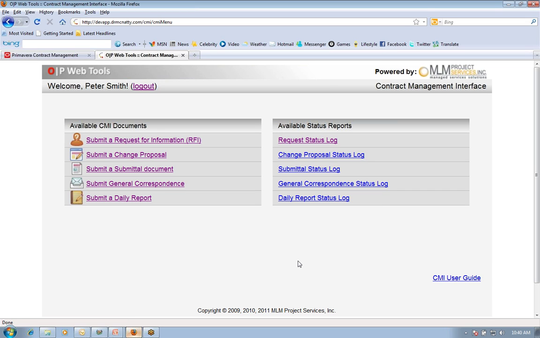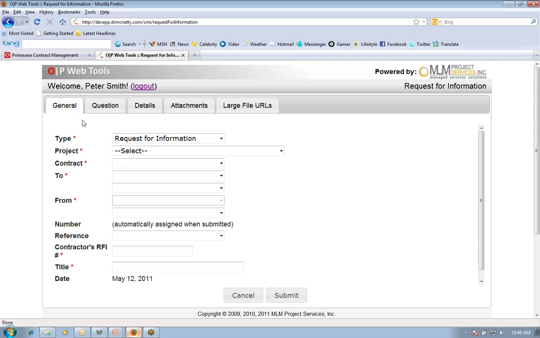For the sake of the demo, I'm going to walk you through submitting a request for information. So I click on that here, and it takes me to the form where it's broken out in tabs along here. All these fields are going to be the information that gets populated into Primavera Contract Management.